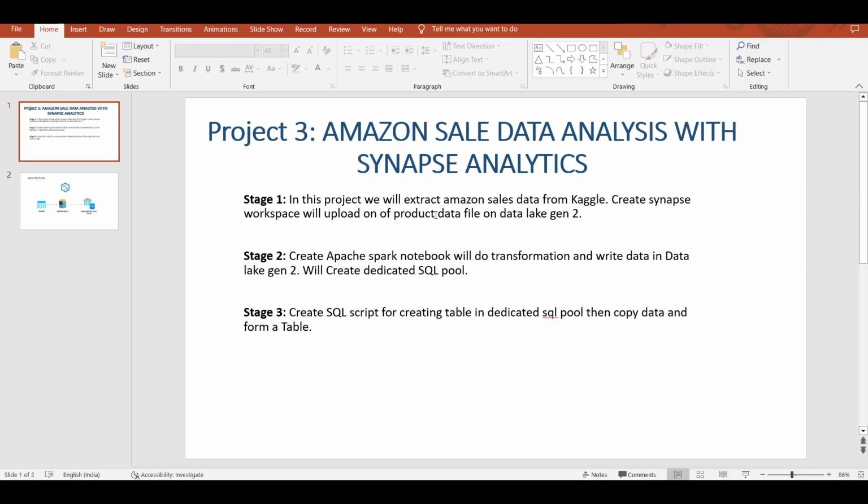After that, I'm going to create a Synapse workspace in the Azure portal. Okay, so in the Synapse portal, I'm going to upload this sales data file to data lake gen 2 in stage 1. After that, in stage 2, I'm going to create an Apache Spark notebook and also a SQL script. I will do some SQL script and transformation on the Apache Spark notebook and write this data into data lake gen 2 again.